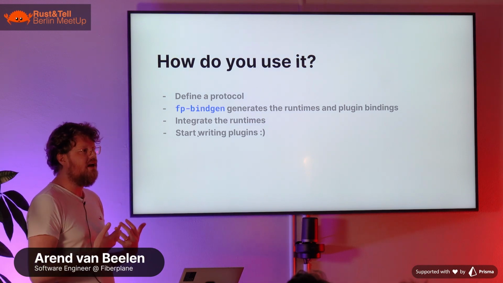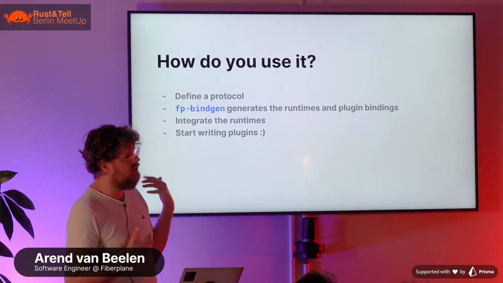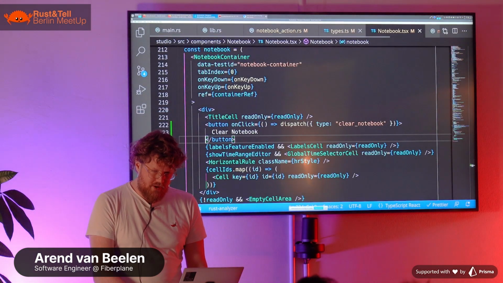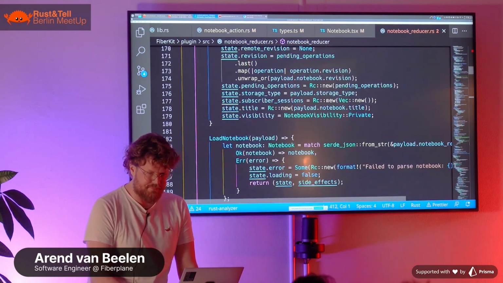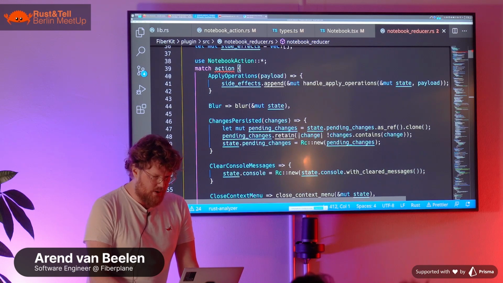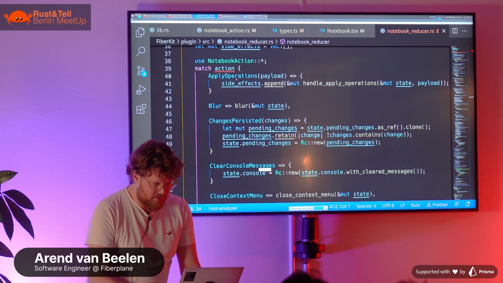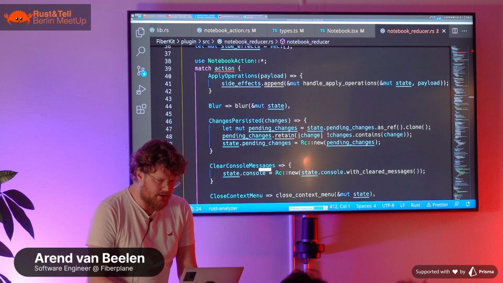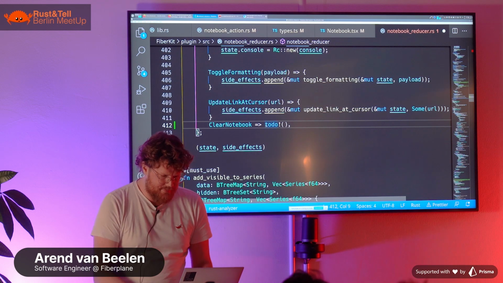You would write a plugin, and in this case it means I'm going to extend the plugin functionality by actually implementing a case that handles the clear notebook action. And we see here that Rust Analyzer has even already highlighted where we need to do that, because we have a missing match arm. Oh, this happens sometimes. I'm just going to do it like this. Okay, there it is.